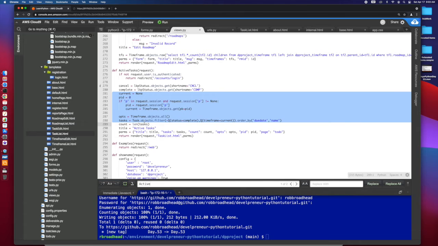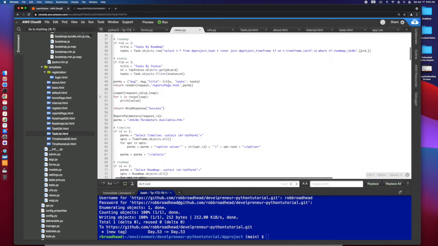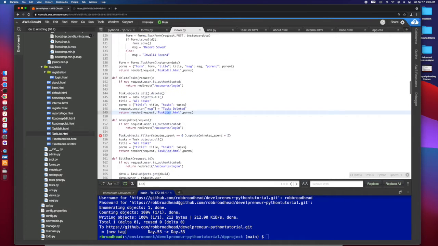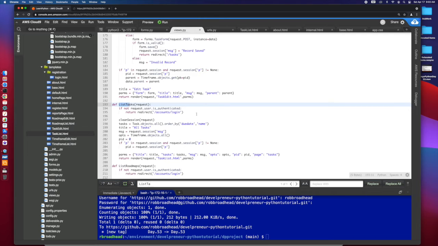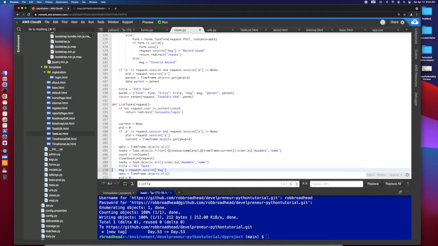And now we're going to essentially do the same thing. Actually, let's get our count too. Cancel, complete, and so on. So then if we go to list tasks, here we do a clean session and then we jump in and grab it. So here we're going to do stuff a little differently.